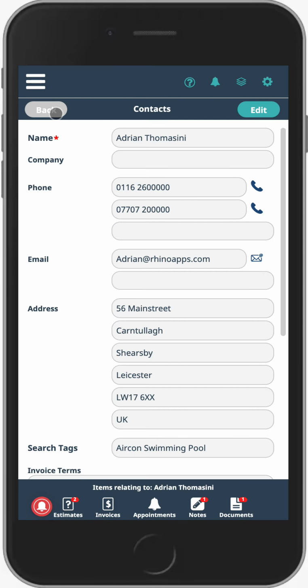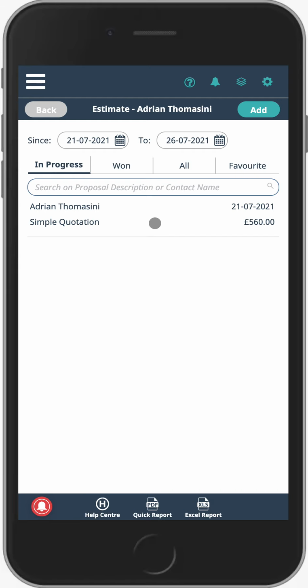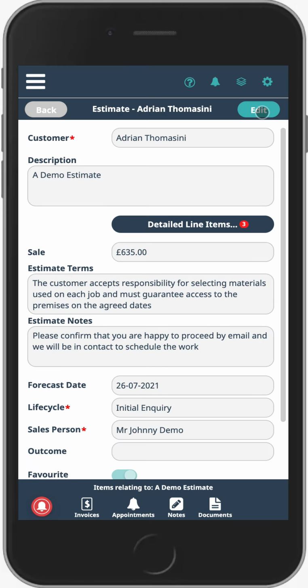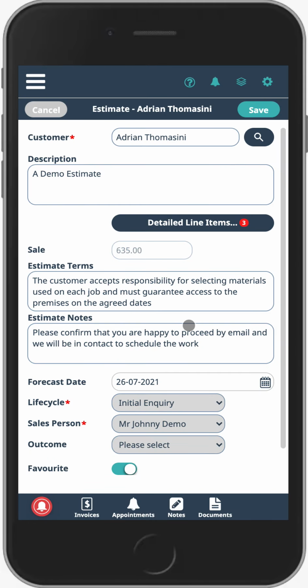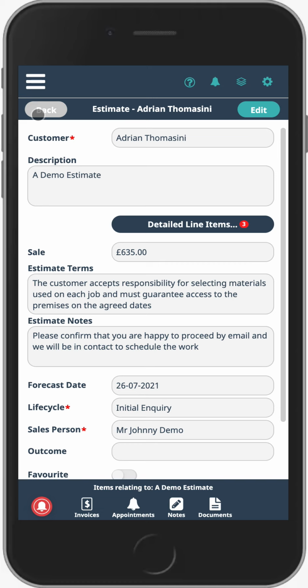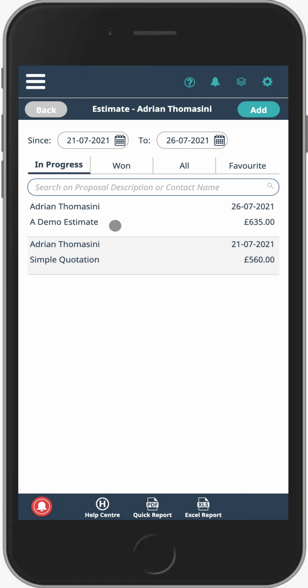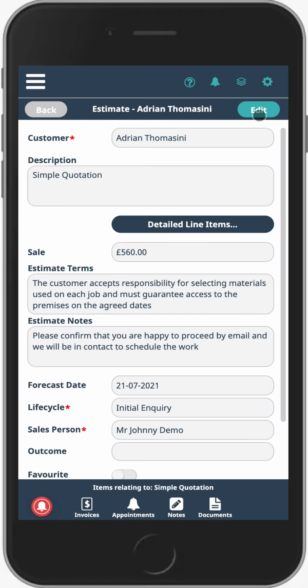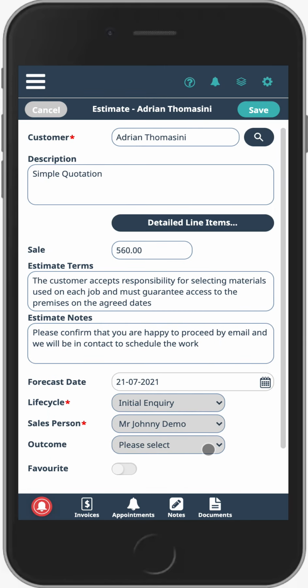Click back, and we can now see that we've got 2 estimates in for Adrian. We can drill in. One of them is in progress and one of them was flagged as a favorite. Once again, we can just click on this, edit it, and we can remove this flag if we don't want to use it as a favorite, if it was a real quote. And we can see that these two are in progress. And if we lost this particular quote, we simply click edit and we can change the outcome to loss.